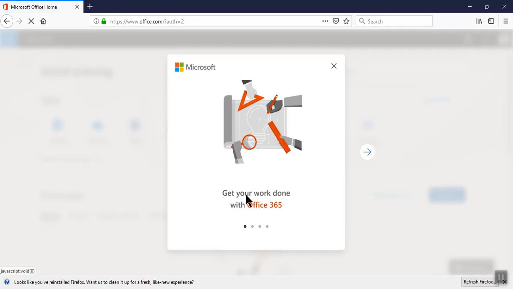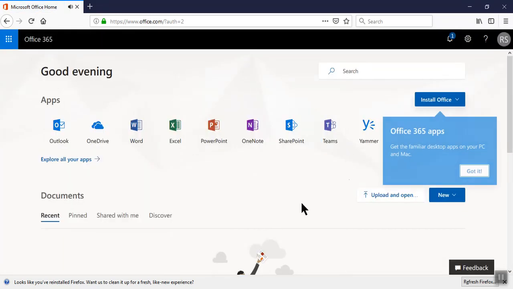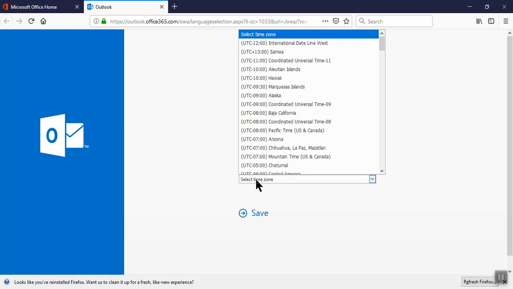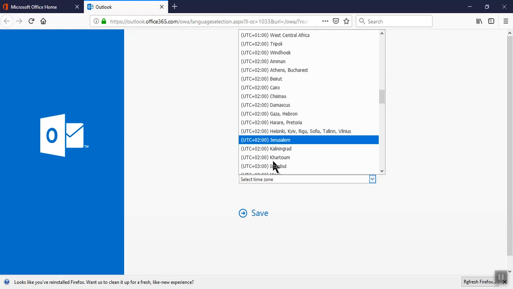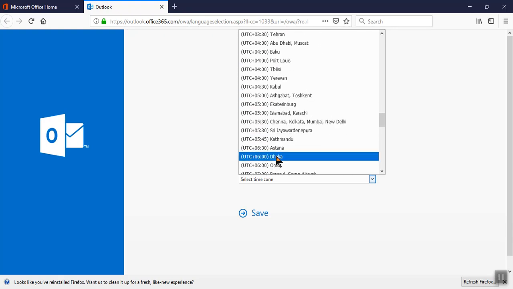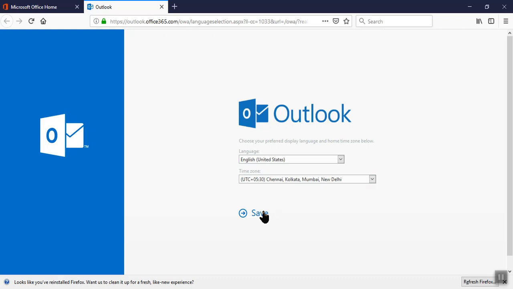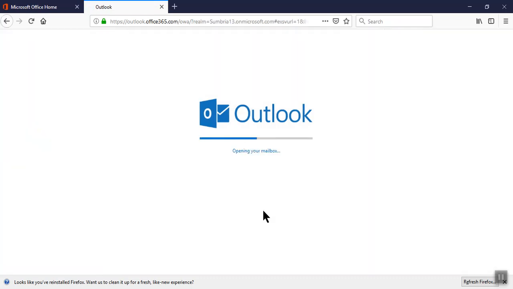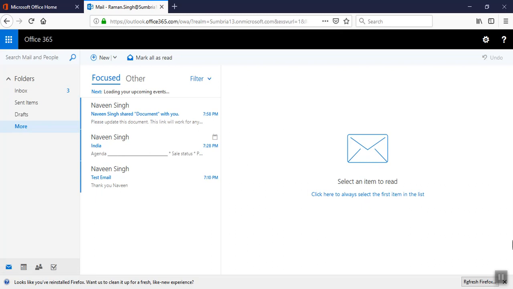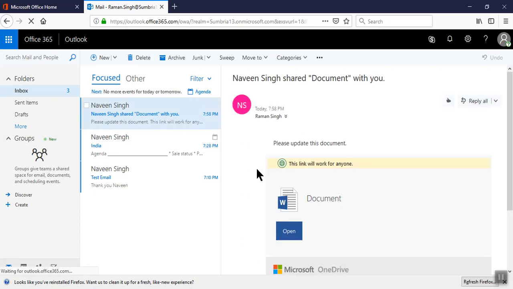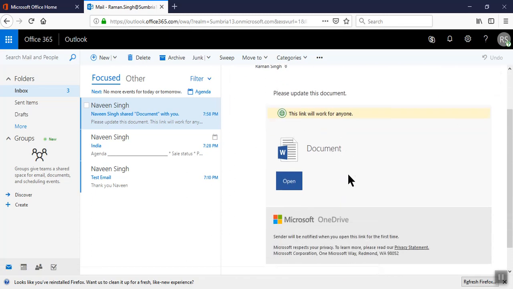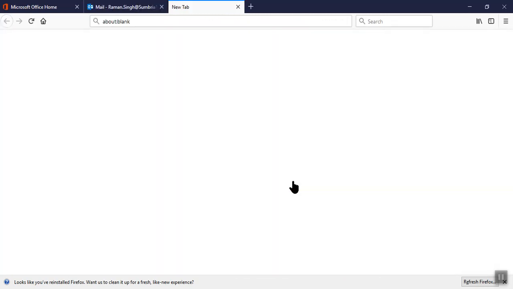Again, this is the first time logging on with this user. If we check my email, I need to select the time zone first. Microsoft keeps track of how many licenses we are using in which region or which country. Save. So here you can see I have this email from Naveen, who shared one document with me. At this moment, I need to click open.